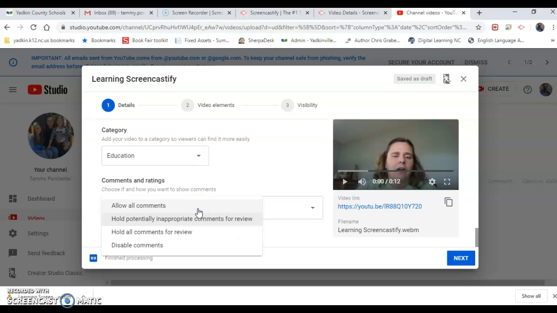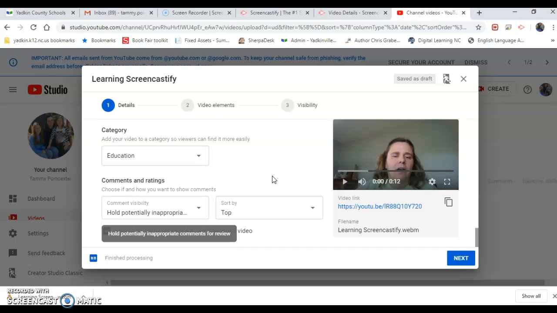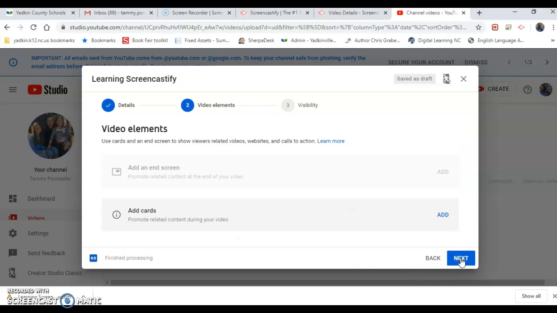But if you come on down here to the bottom, you have comments, and there are some choices you have. You can allow all comments. You can hold potentially inappropriate comments for review, or hold all comments for review, or disable. So that does give you some options here if you say it is not made for kids. When you've made all those choices, you're going to click Next. You have video elements. There's nothing you need to do here, so just click Next.